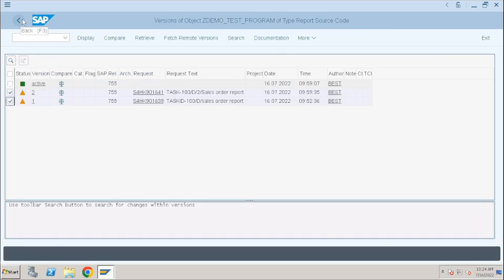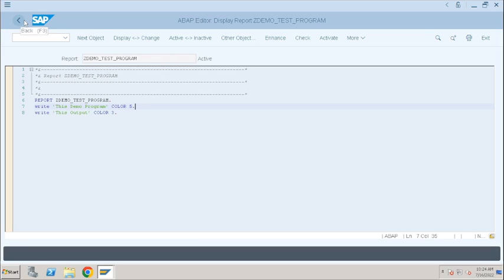This is called version management. It is also very important. They'll ask you how do you know what are all the changes you did for the program? How can you track the changes of the program? By using version management.